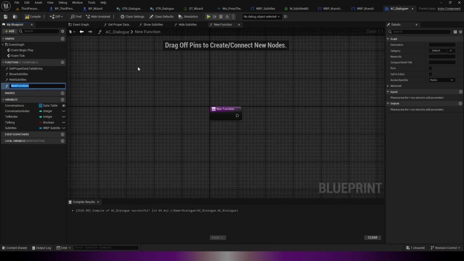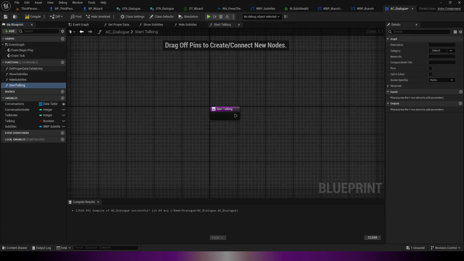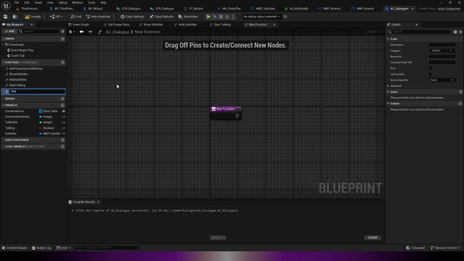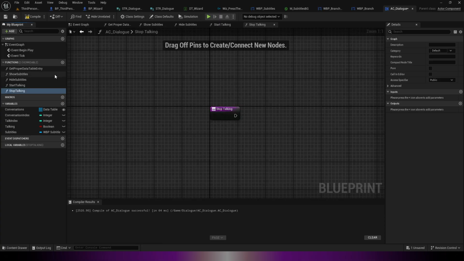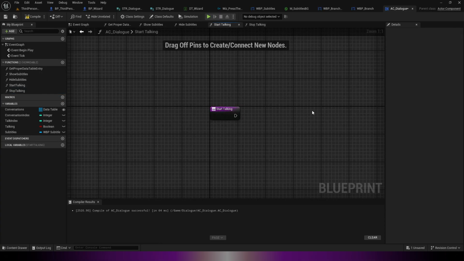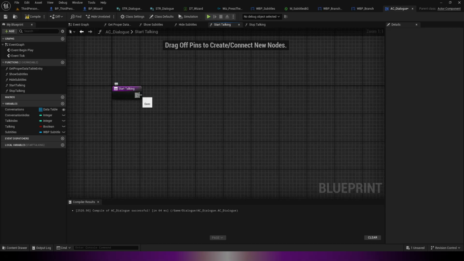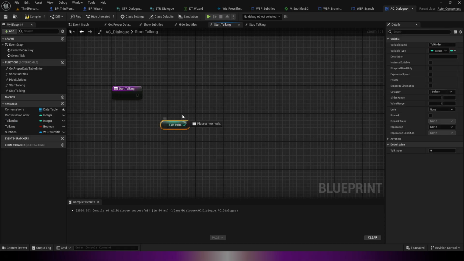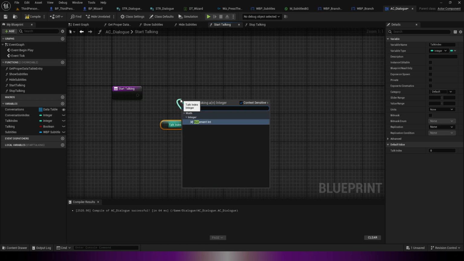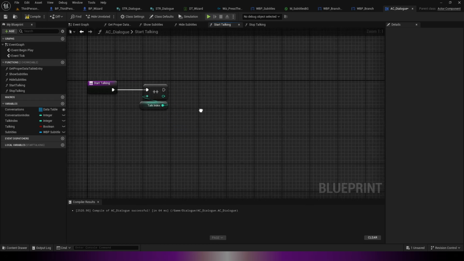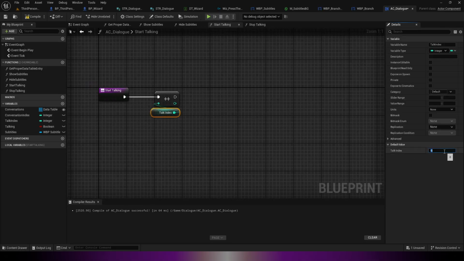So the next function will be start talking and stop talking. And this is where the meat of it will be. So then, let's start with incrementing the talk index. So we get the talk index, we say increment int. So the talk index will go up by 1, which means if this is the first thing we do, we need to set this to -1.